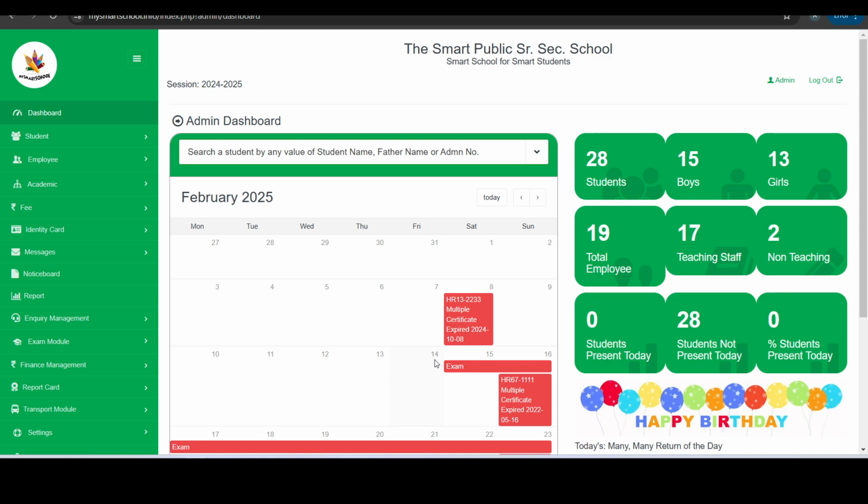It has three types of users. One is admin that will handle all the activity and control the system, and second is for staff and employees, and third is for parents and students, so they can see their respective details.